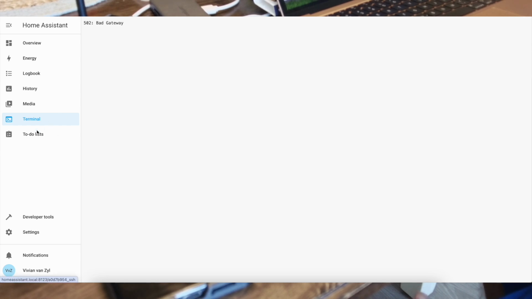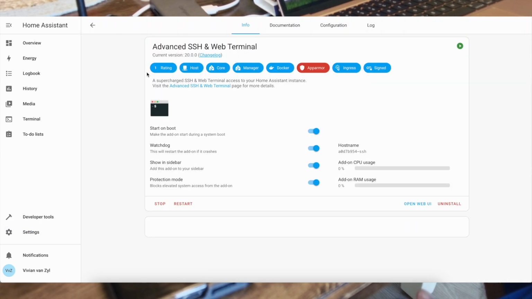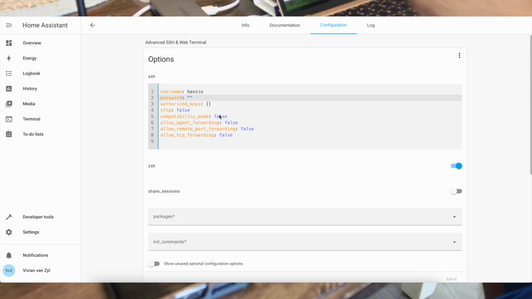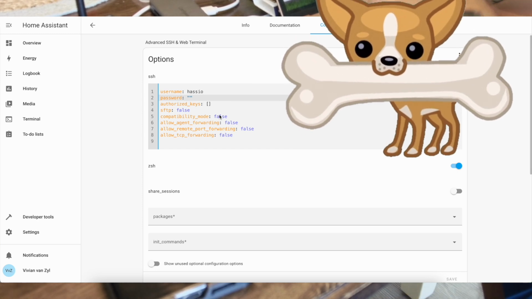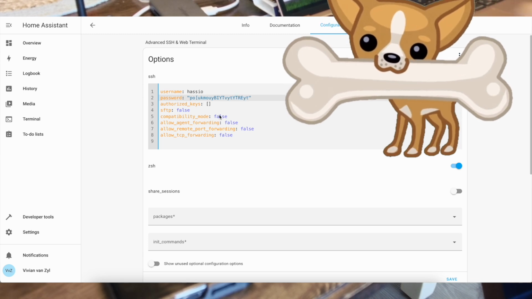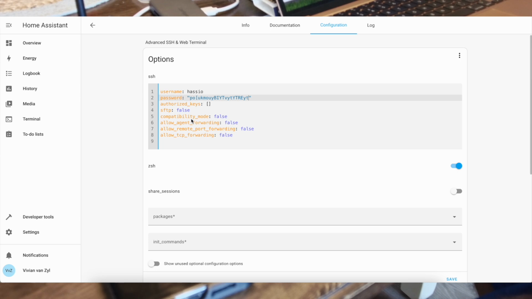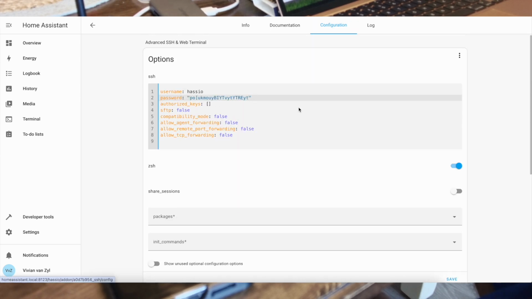And what it is I go back to settings, I go into the add-ons, I go to this guy, I go to configuration, and I have to enter a password here. So I'm just going to let my Chihuahua walk over the keyboard quickly. Come, walk over. Okay, there. Good, thanks. Good dog. Okay, so I have a password now, a strong password.